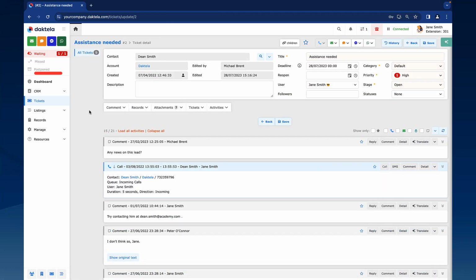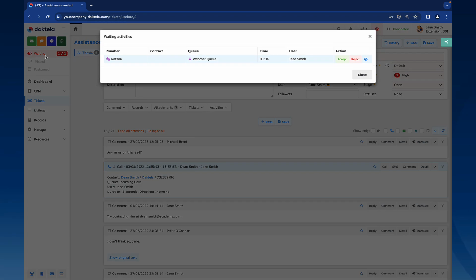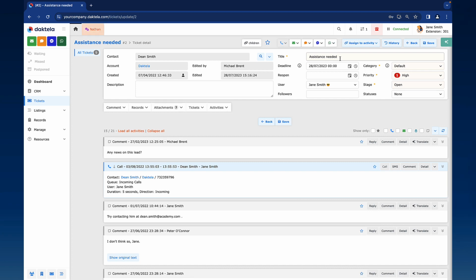Notice the waiting activity badge? You may be able to answer web chats even if you don't receive a black notification. For example, because you are logged out of a queue or because the call is being routed to one of your colleagues. Click the Waiting Activities button above the main menu and click Accept to answer the web chat.